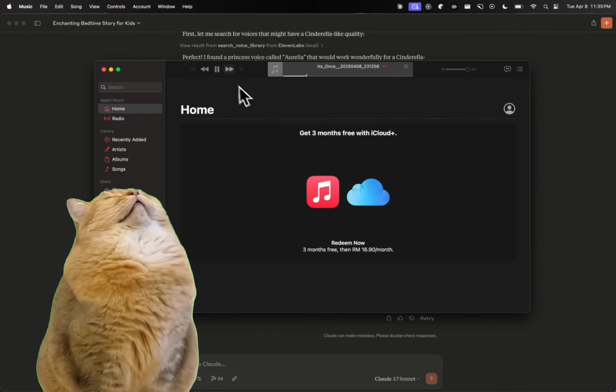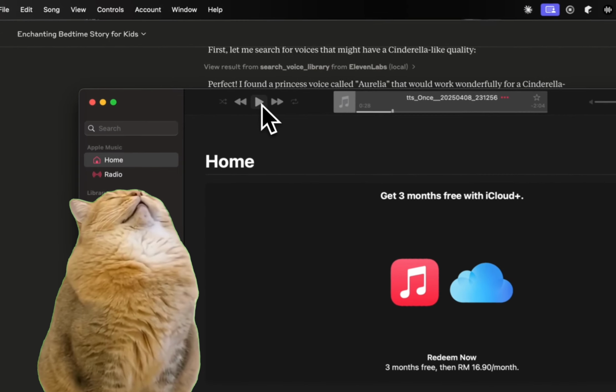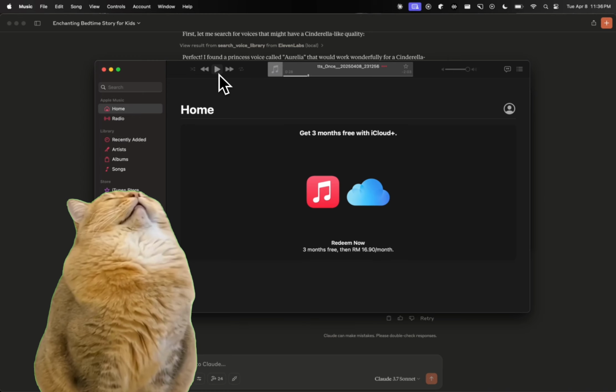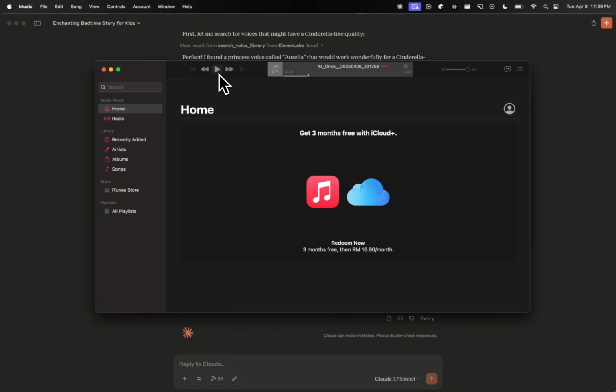She whispered, her whiskers twitching with excitement. And here we go. We have a bedtime story generated completely with AI and MCP.